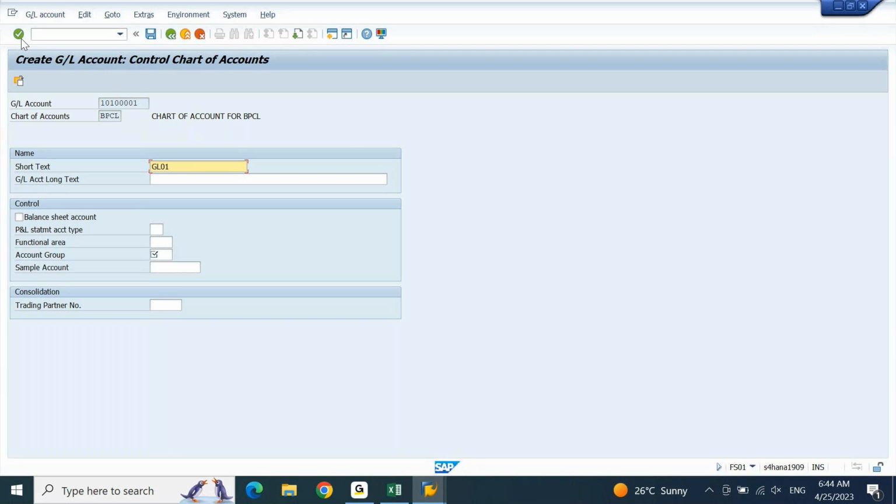Alright, now I am going to put GL01. Okay, I'll put GL0001 as long text. It's only for our identification purpose because you are creating this in a test company code. Is this a balance sheet account or a P&L account? This is a balance sheet account. Tick balance sheet account.